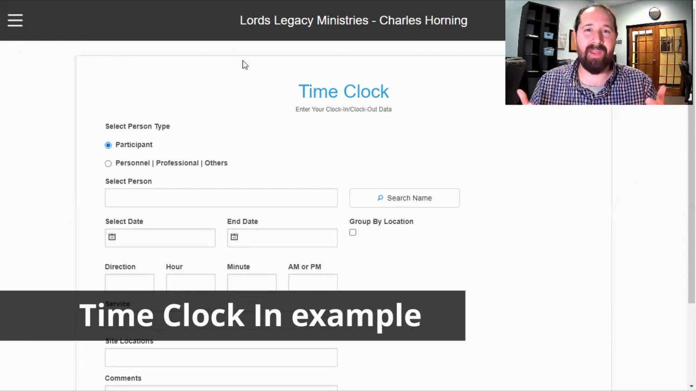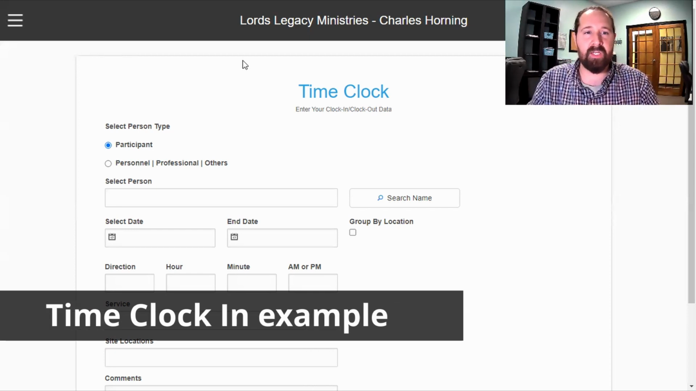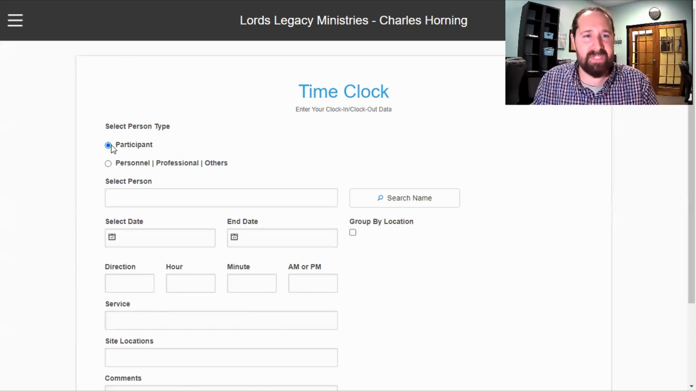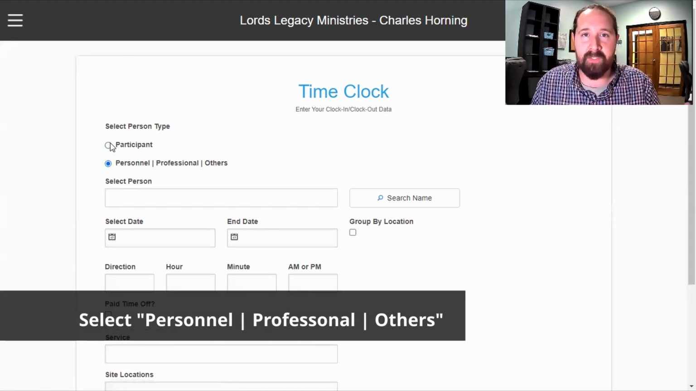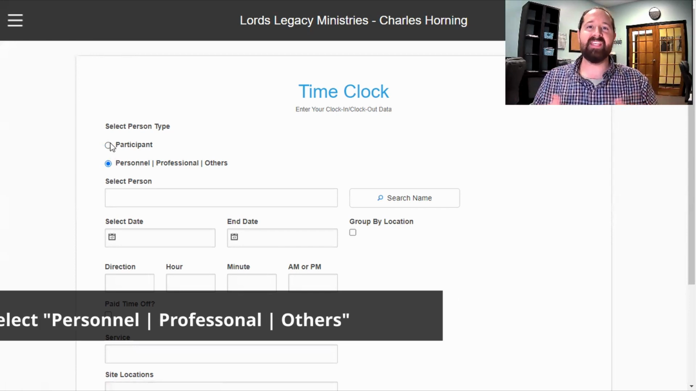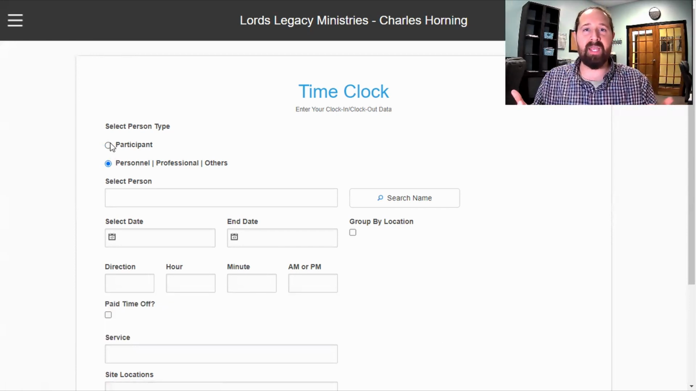All right, so we're here at the time clock. We've finished our daily note for the shift, and now we're ready to punch in and punch out for our shift. The first thing that we're going to do is we're going to come over here to where it says personnel. We've got two different options. One says participant, one says personnel. So to clock in or clock out, we need to make sure that the personnel tab is what we click there.